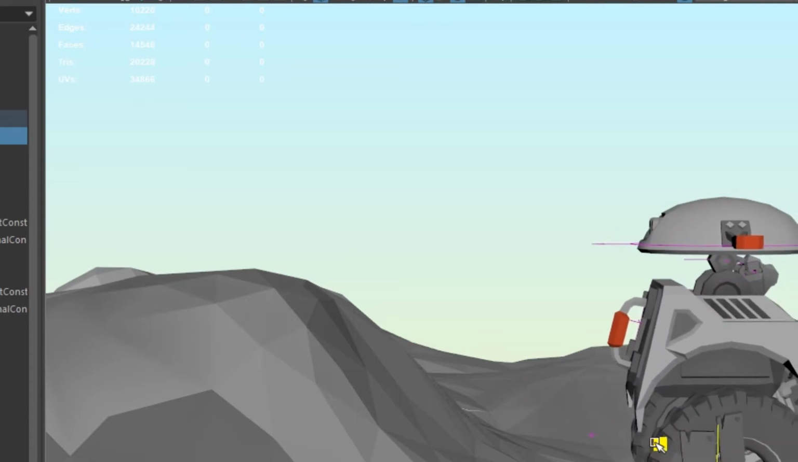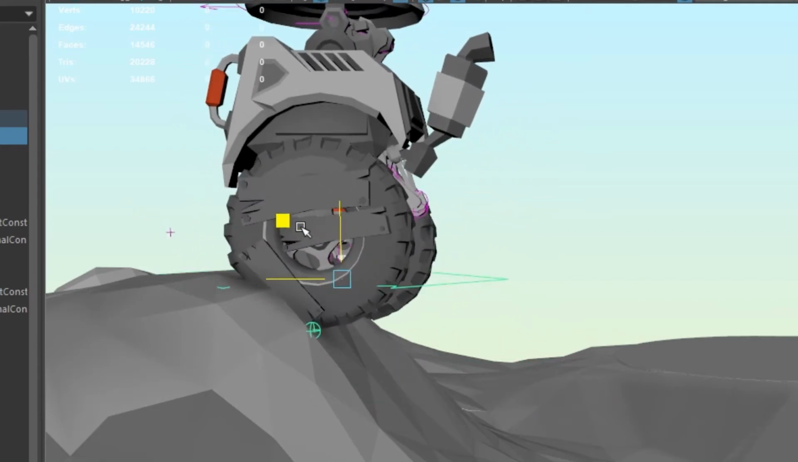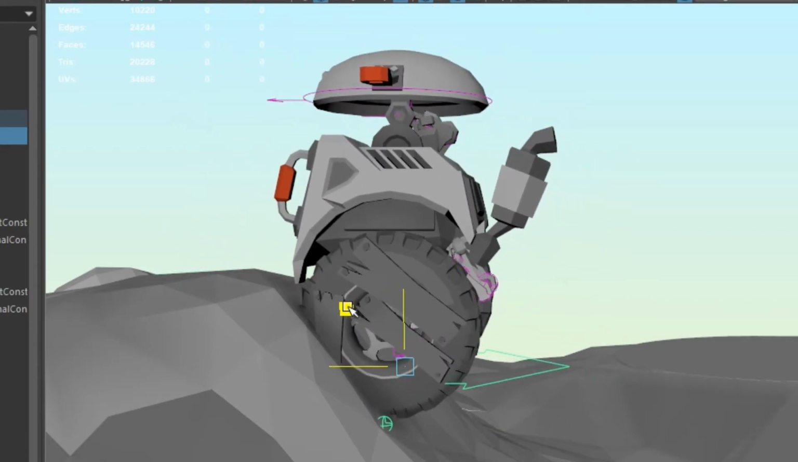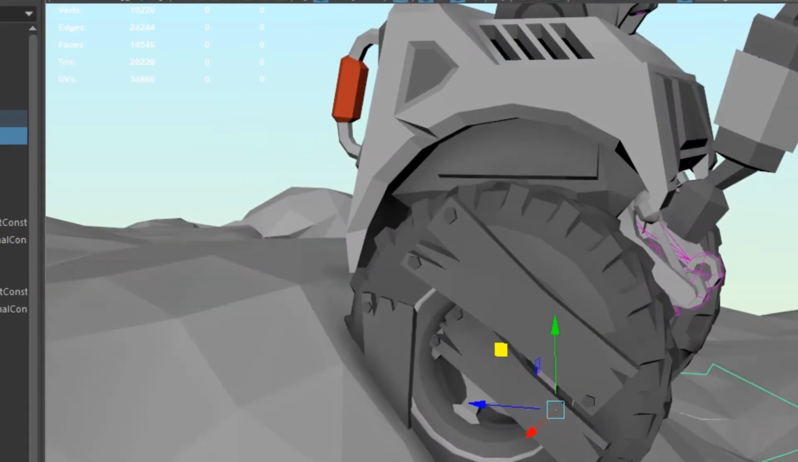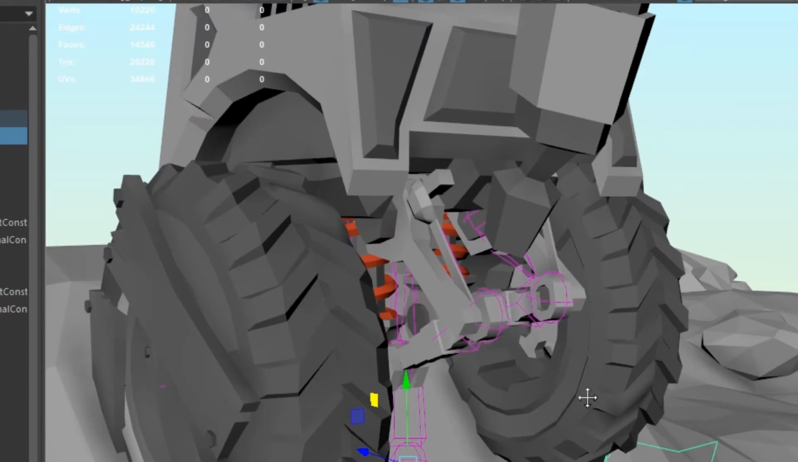Let's see what happens when the robot tries to go up a hill. The wheels seem to be clipping through the ground geometry. Placing our geometry constraint on the bottom of the wheel wasn't very effective. In order to fix this, I did some more rigging and came to a solution.